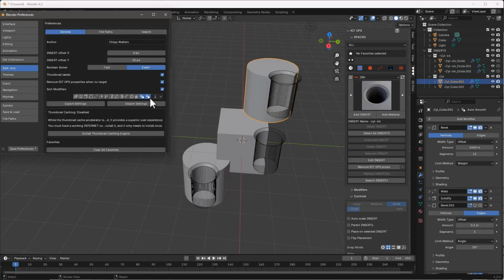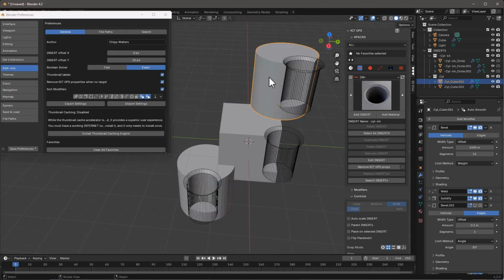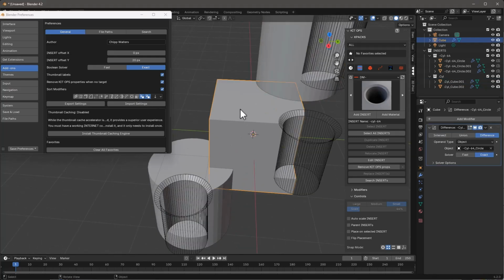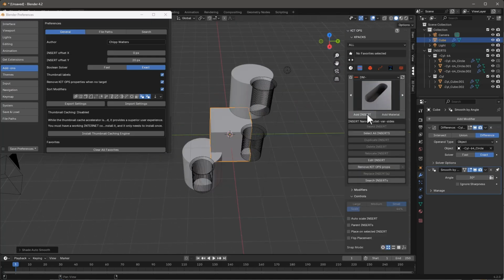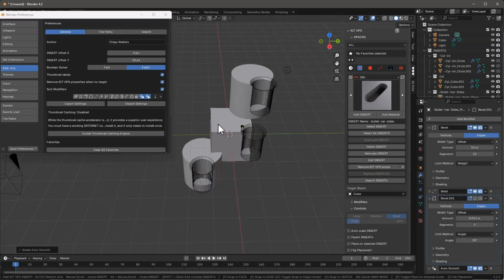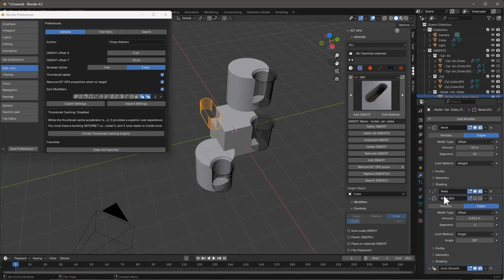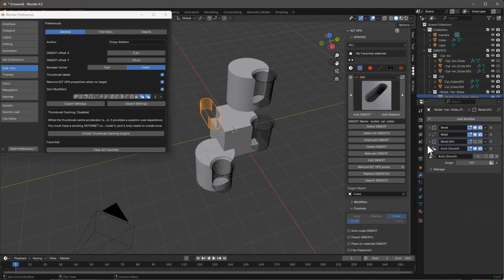Sort modifiers. This basically sorts the different modifiers, including the new smooth by angle for 4.2. So when you go into something like this object right here and you say shade auto smooth, it puts a smooth by angle down here, right? Now let's add another cutter to this. Here's another cutter, but notice that when we look at these, auto smooth stays at the bottom, right?